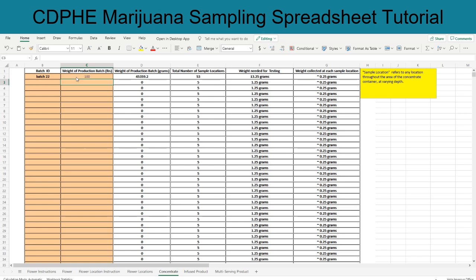In this case, 53 sample increments are required. The rule also requires that each sample increment be 250 milligrams in weight. So, 53 times 250 milligrams will give you a total test batch size of 13.25 grams. For this example, 53 sample increments should be collected using the guidelines in the CDPHE concentrate sampling procedure.